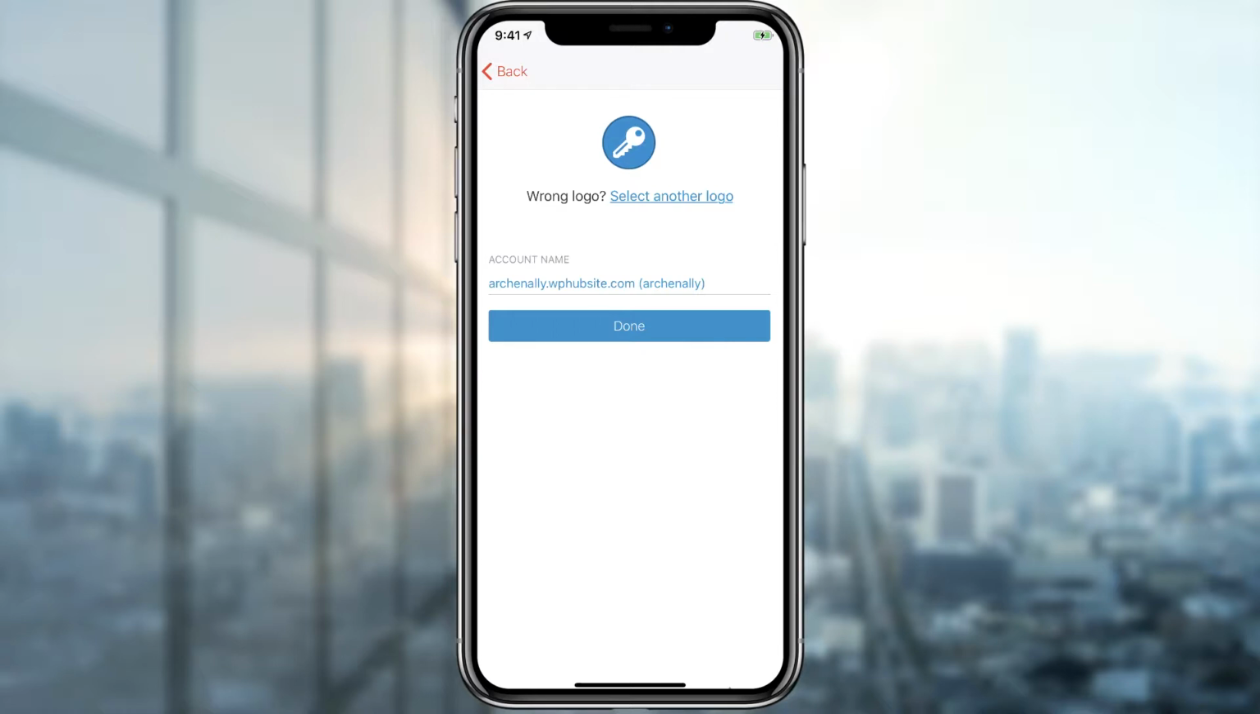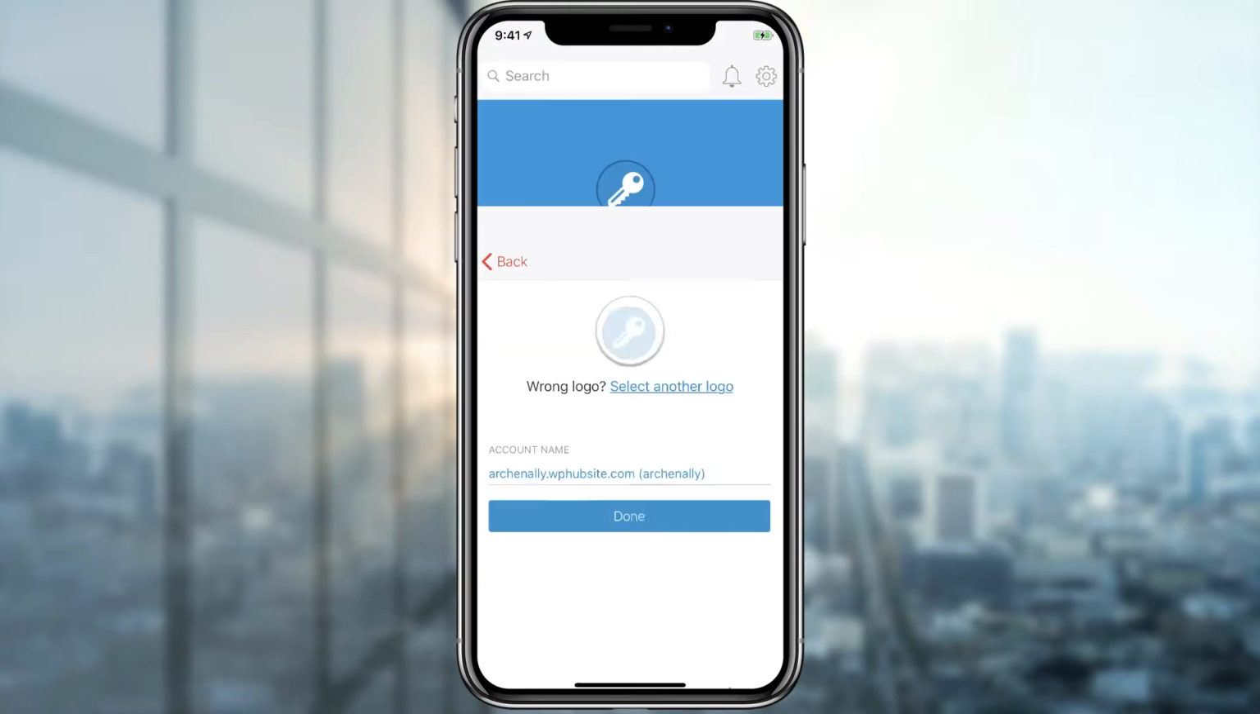Something that's memorable, so you know what the website is, is very helpful, because every time you log into your website, or at least every 30 days, you're going to have to enter the two-factor authentication code in order to log in. And then also, if you log in from a new device, you're also required to use the Authenticator code. So I'm going to go ahead and tap Done.